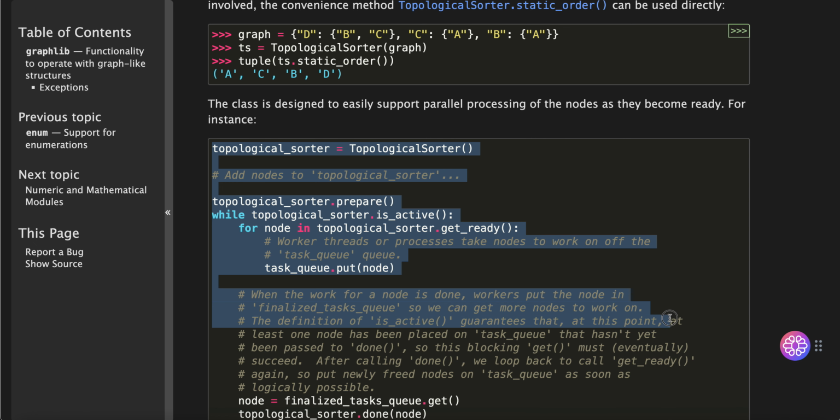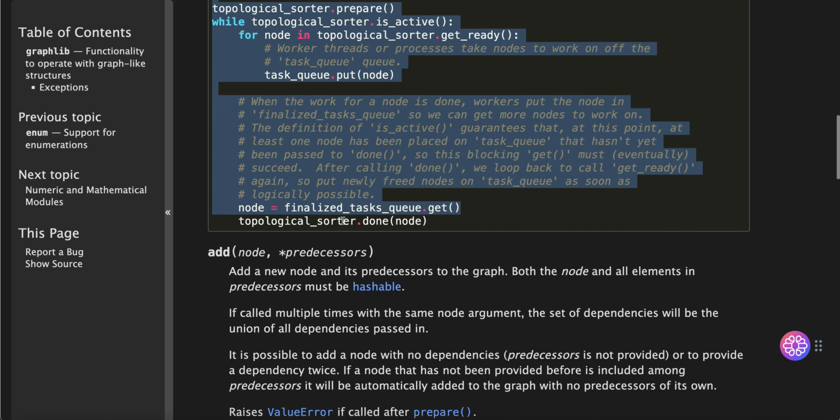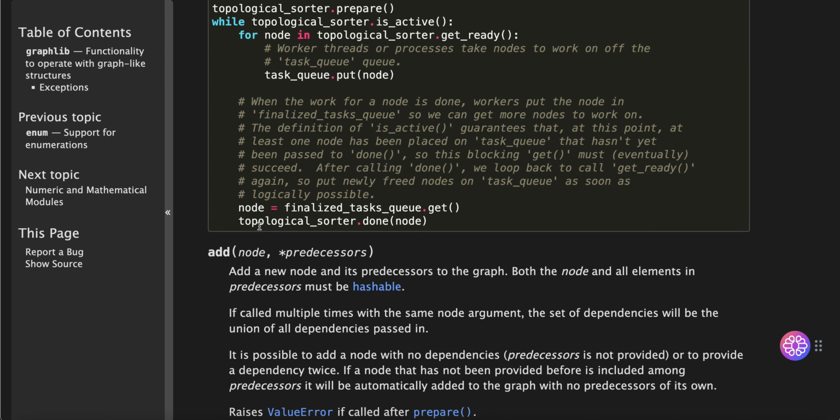The definition of is_active guarantees that at this point at least one node has been placed on task_queue that has not yet been passed to done. So this blocking get must eventually succeed. After calling done, we loop back to call get_ready again. So put newly freed nodes on task_queue as soon as logically possible. node = finalized_task_queue.get(), topological_sorter.done(node).